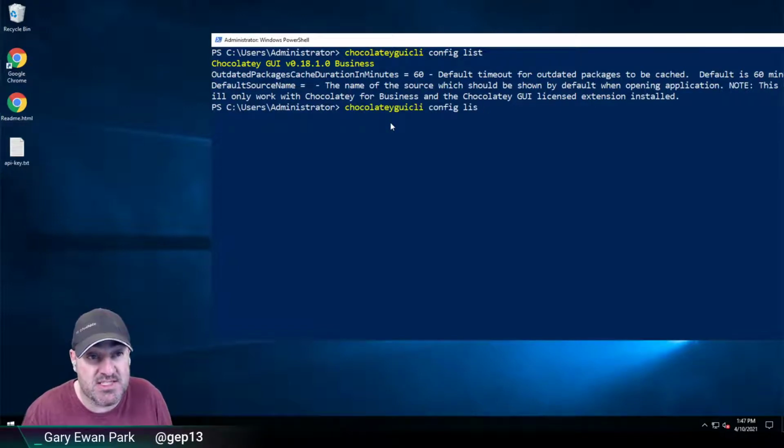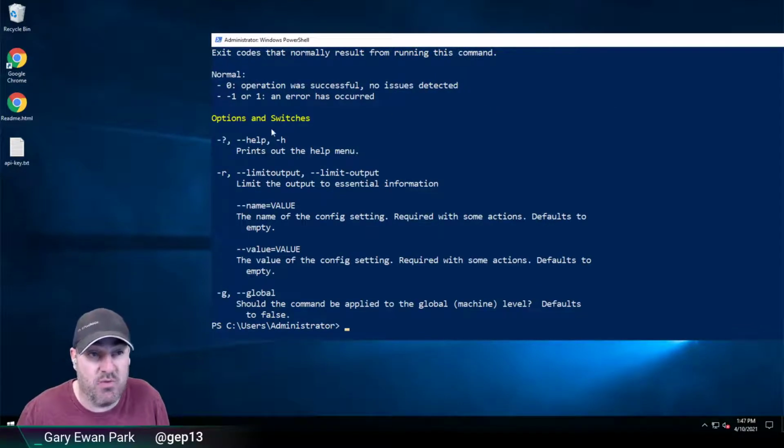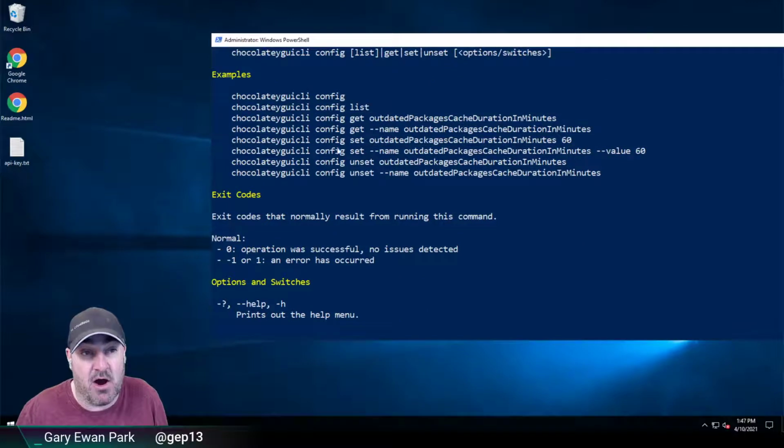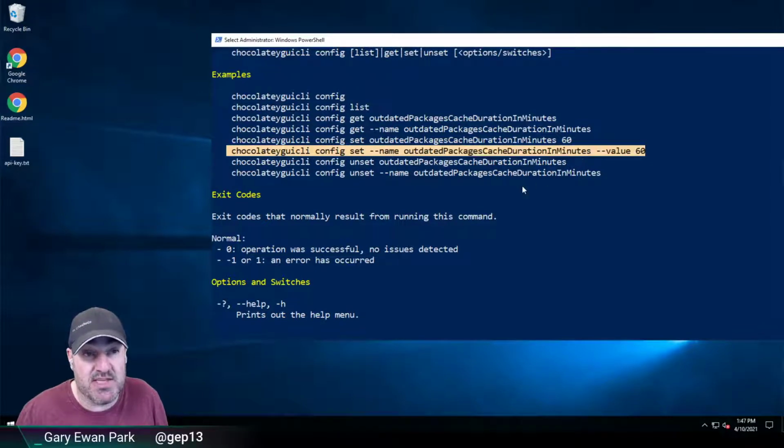So if I wanted to set the default source name, I can run the help command here and see what the commands are. I can get a specific value, or I can set a specific value, or if I wanted to unset it, meaning set it back to the default, then I can run that. The one that I would be interested in would be, for example, the set command.